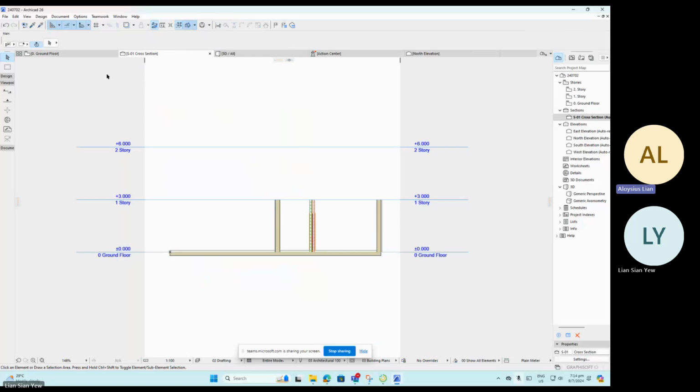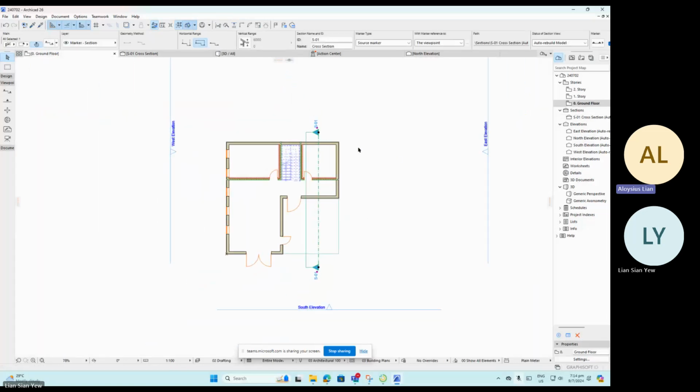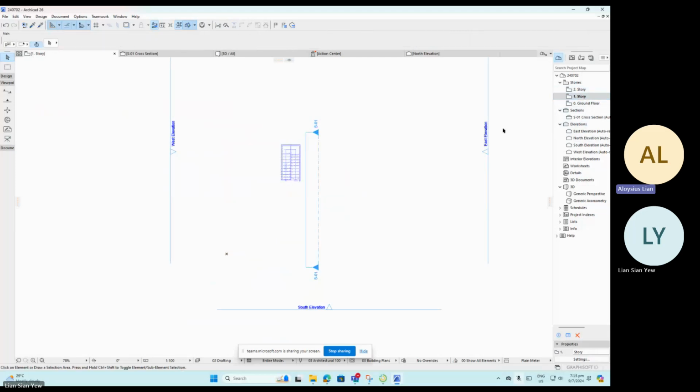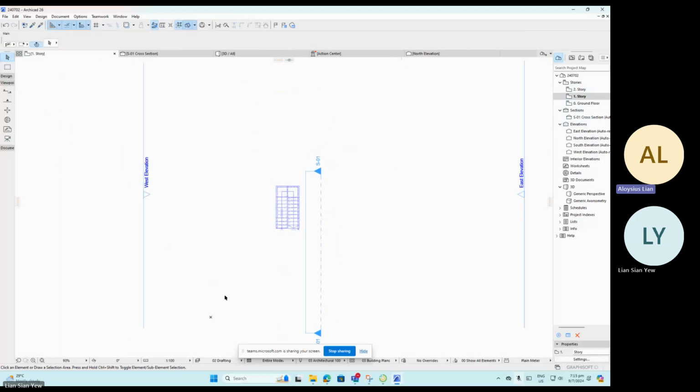Okay, now what we're gonna do, let's just go back to the ground floor plan. Okay, so this is our ground floor plan. You'll realize that with the introduction of the staircase, when we go to the first story, you will see the staircase being shown, but not the rest of the building, right?